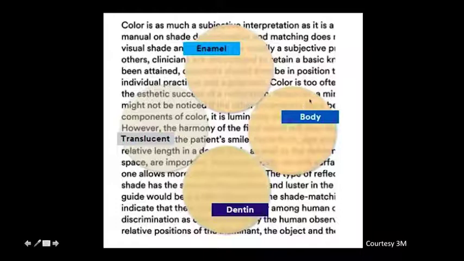Now, the shade that I prefer to use the majority of the time is actually the body shade, because it has a nice blend of opacity and translucency. So depending on how thick or thin I leave the composite over the underlying tooth structure, it allows me to either block color or allow some of the underlying color to show through.